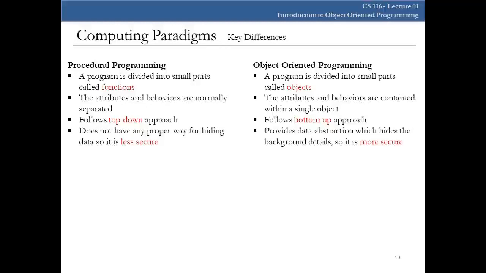Now this security feature, we have not explored as such in that example application, but we'll be seeing this feature in the next lecture. But I told you that object oriented programming, or encapsulating methods and attributes in a single object, makes that object more secure.